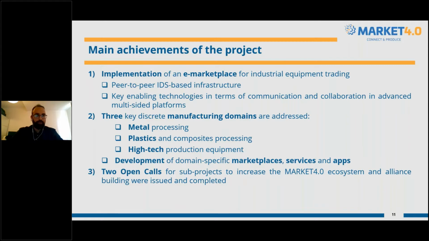Finally, the MARKET 4.0 project has issued and successfully completed 2 open calls for new experiments, for new sub-projects that have connected with the main MARKET 4.0 platform and onboarded their offerings to our ecosystem. The main scope of these 2 open calls was to increase the efforts in building a MARKET 4.0 ecosystem, and of course the alliance building efforts of the project.